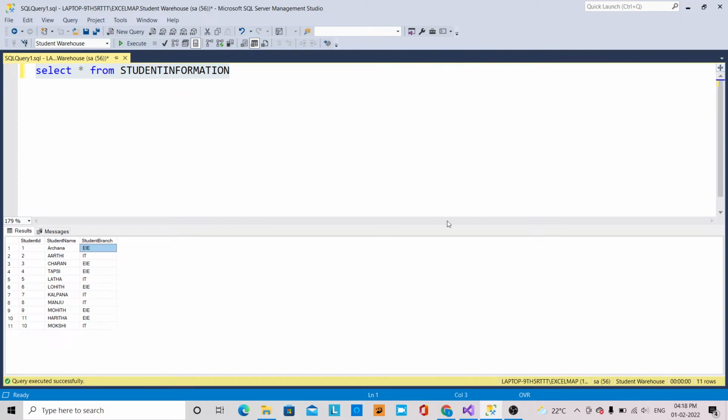For that I have a table, a student information table, in which I have three columns: student ID, student name and student branch. But in this stepped report, what I need is, depending upon the branch, how many students there are and who all the students are in that particular branch. I want the report accordingly.